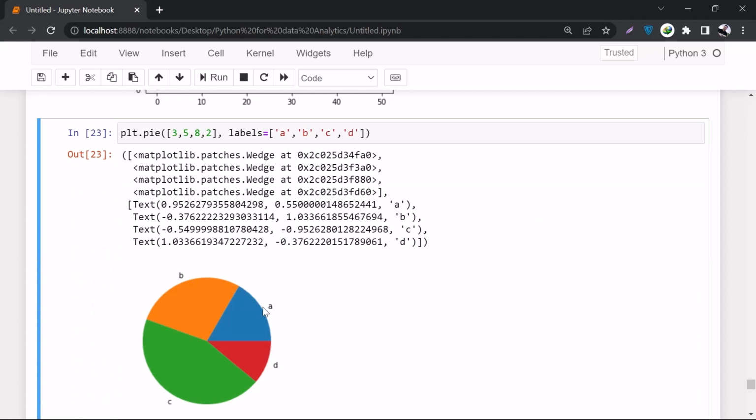And if I run it, here we go. It creates this kind of pie chart for us, in which you can see team C has the biggest chunk, that is 8. And team B has the second biggest chunk, that is 5, right?